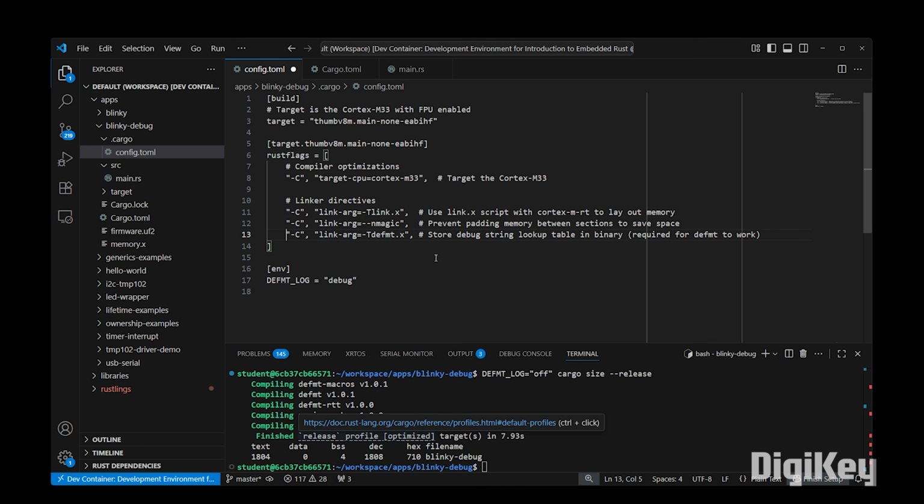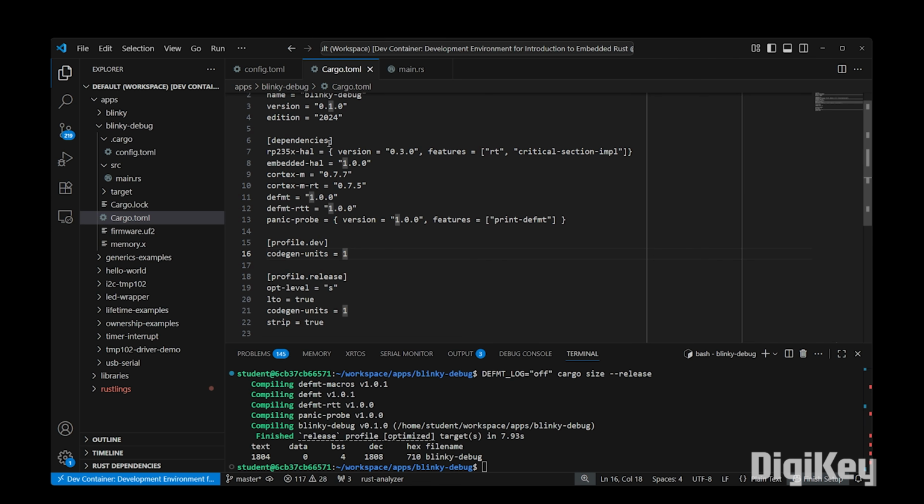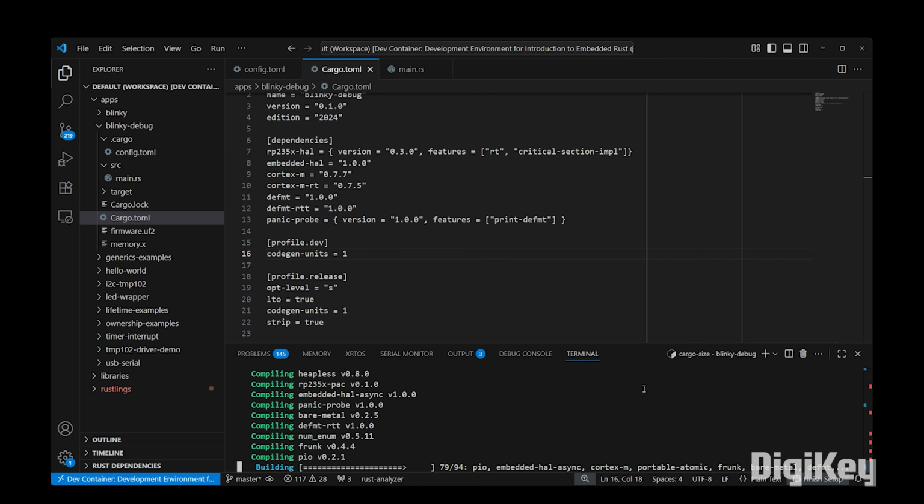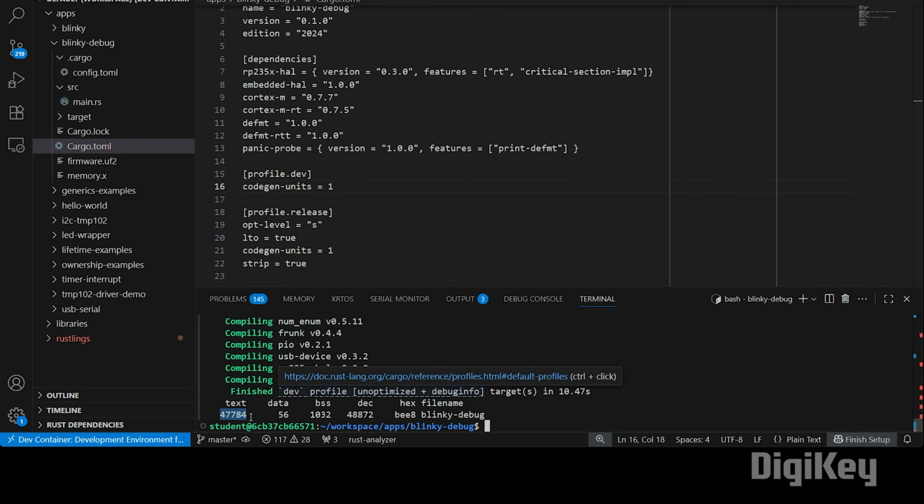And now let's turn defmt back on. So we're going to save that after uncommenting that line. And this should be good, which means we can call cargo size. And we're back up to that almost 48 kilobytes of flash size being used for our program, which includes all of that debugging information.